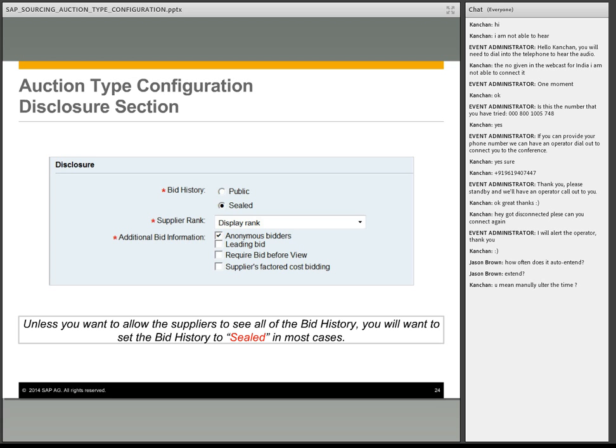The bid history is a really important selection. Most often, you're going to want to have a sealed bid history. If you use public, and in some of our public sector customers, this is where the public bid history rule is most often used. But typically, you want it to be sealed.